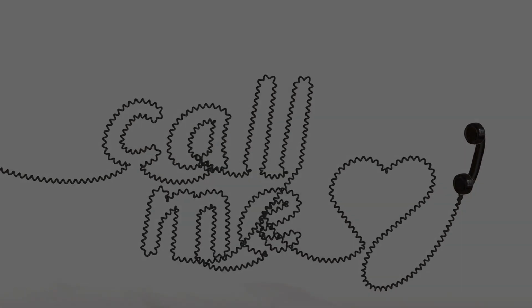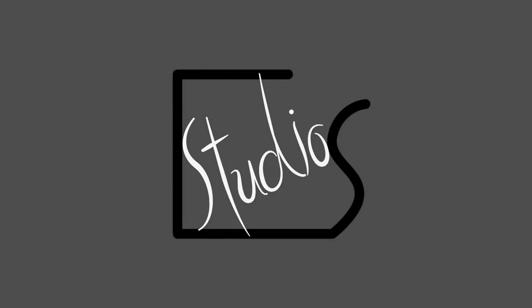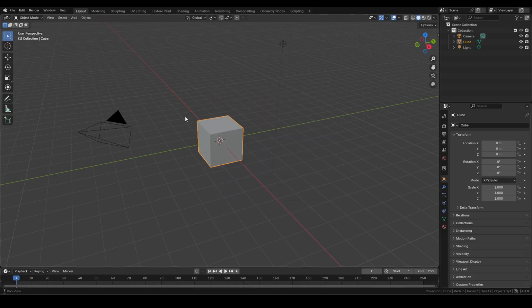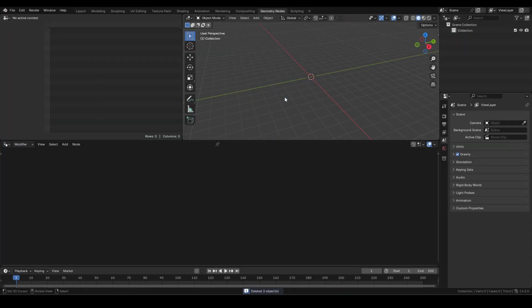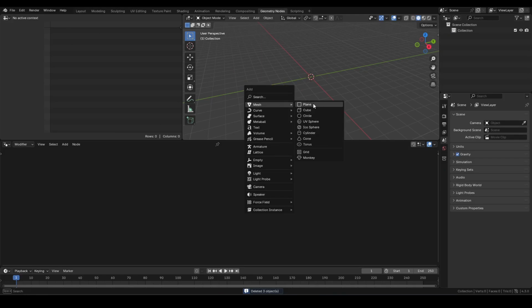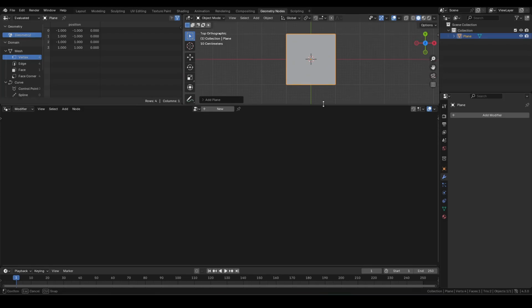Alright, let's get into it. As soon as we enter Blender, let's hop right into Geometry Nodes layout. A to select all, X to delete. Shift A, add mesh plane. Using numpad 7 and 5, go into top orthographic view.